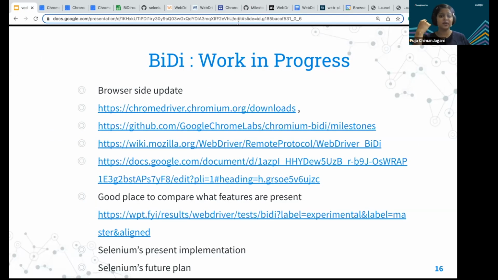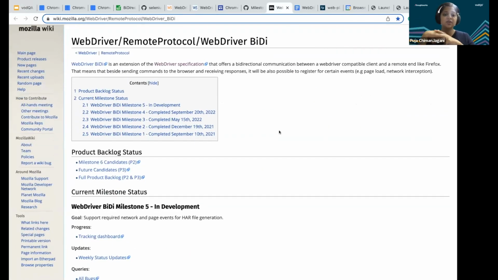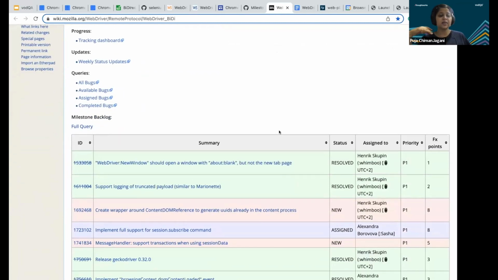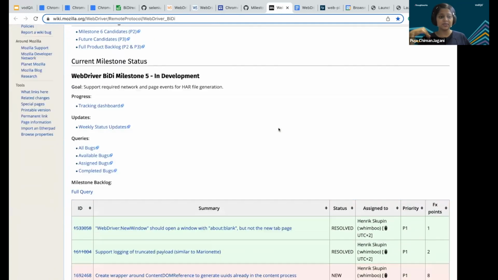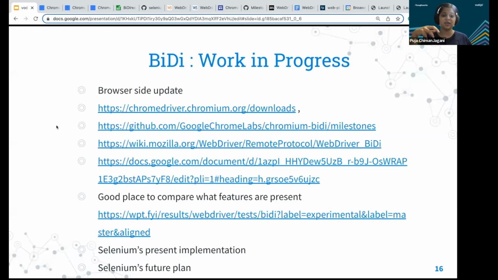Mozilla is doing very good work on it as well. They have this lovely document where they talk about each milestone and what is implemented, what is pending, and what the bugs related to it are as well. So all browsers are working in effort over this common protocol. It's just lovely to see that.